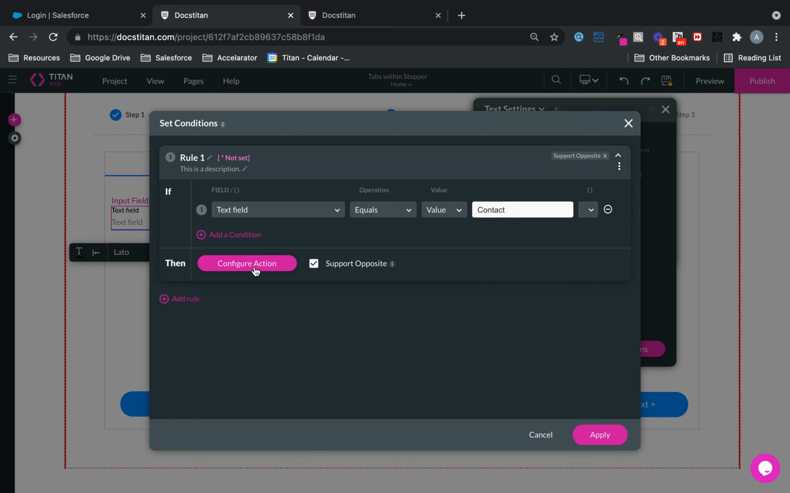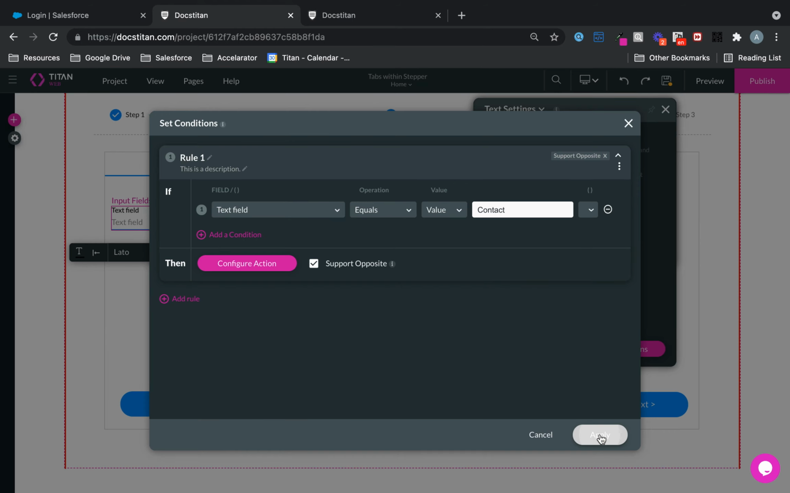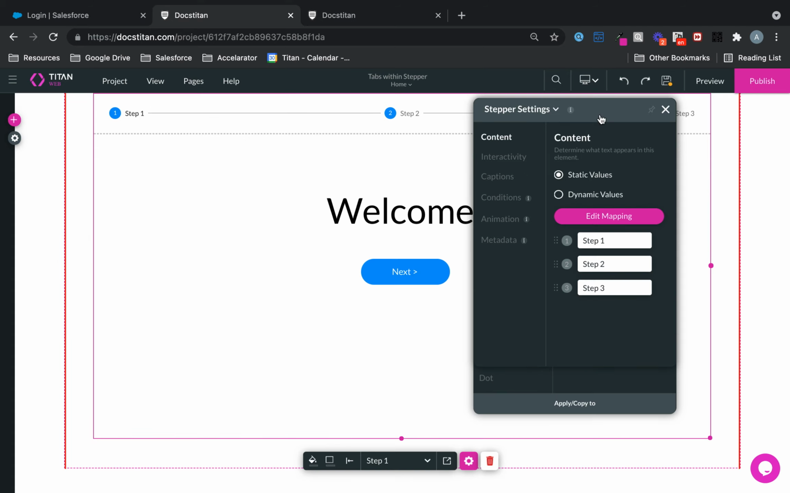I want to check the opposite. And then I want to say, go ahead and hide my contact tab. Just hide it like that. Click apply, apply, save, save again, and then let's preview.